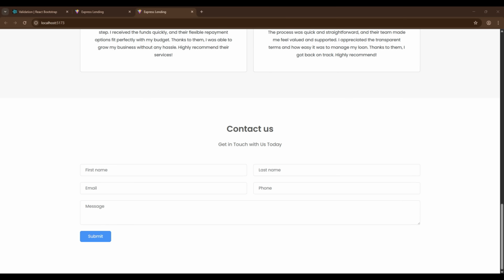In the next session, we'll create a client section with a grid component.